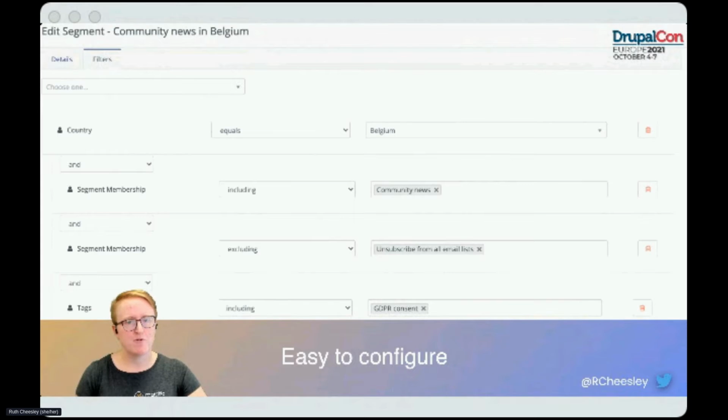Exclude unsubscribe from all lists. So that's just to catch anyone who might have unsubscribed, but it hasn't triggered the unsubscribe removal job yet. So it's just a belt and braces approach to make sure we don't accidentally contact them before they're removed.